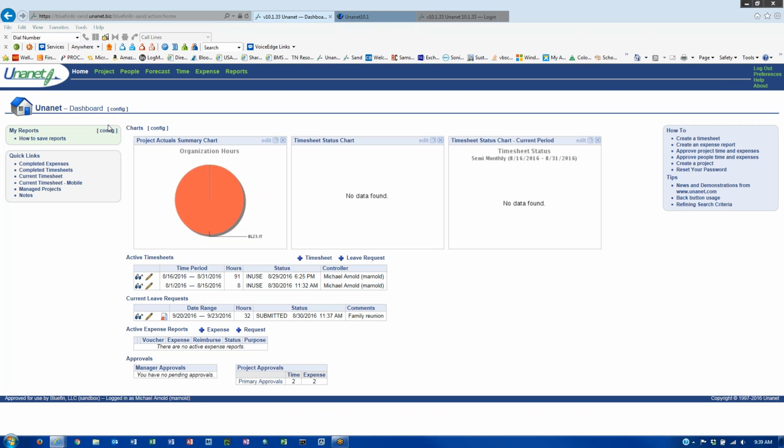The leave request will also check your balance against your available balance. So if you don't have enough time to take off what you're requesting, it's not going to let you submit it.